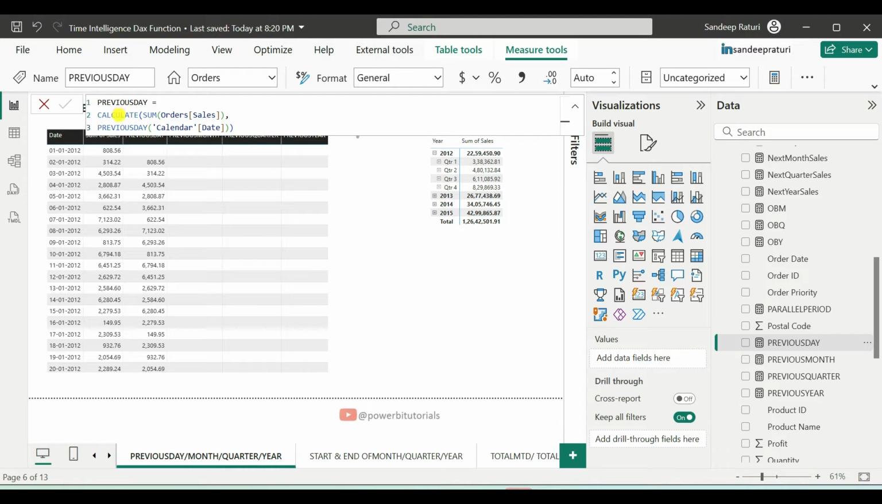Here I used the calculate DAX function, and inside it you can see two arguments. In the first argument I used the sum DAX function to calculate the sum of sales. In the second argument I used the previous day DAX function, and inside that I used the calendar date column. As I already told you, why I am using the calendar date column here instead of our main dataset date column. The reason is that most time intelligence DAX functions require calendar date, because in calendar date we have dates in continuous sequence.